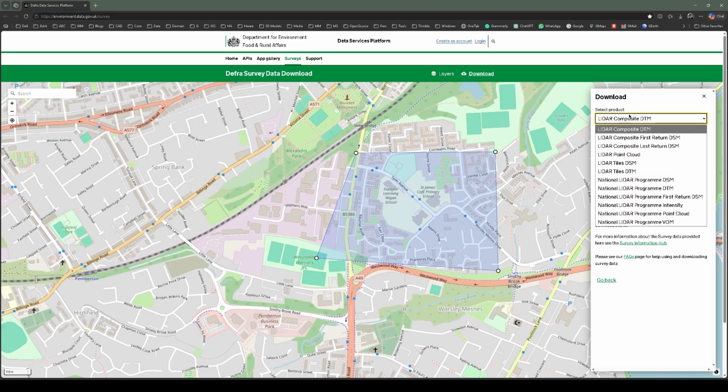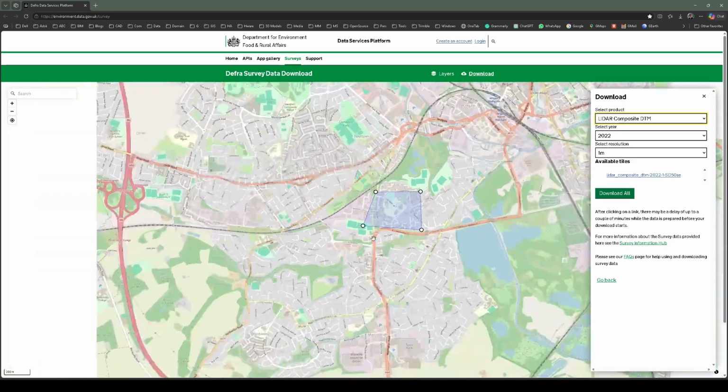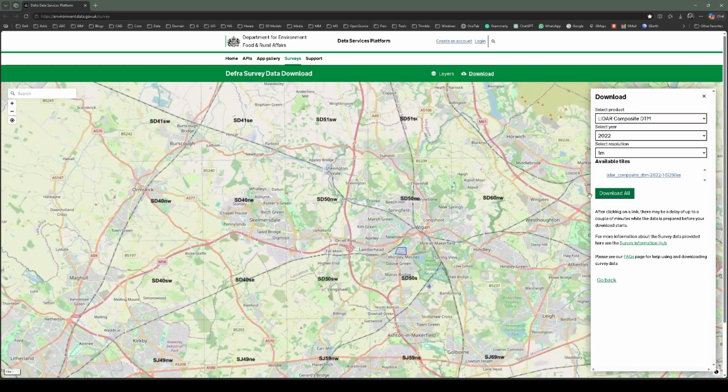Get available tiles, and you can see you can pick in here the release, the type. DTM is digital terrain model, DSM is digital surface model, so that has all the surface features in it. We're just interested in the ground model, so DTM, and then you can download it from here. There's another option though that you can do if you don't know where this site is.